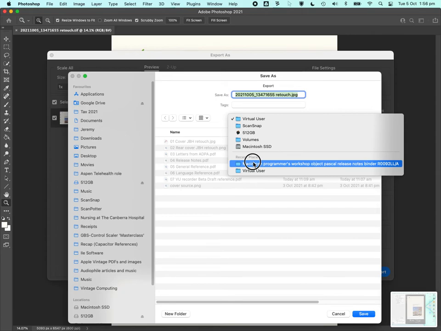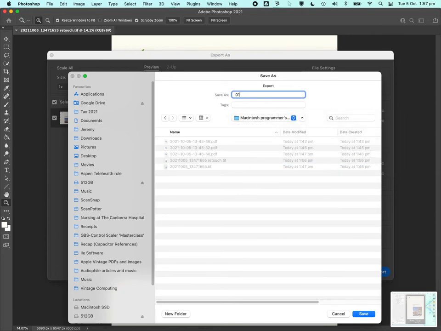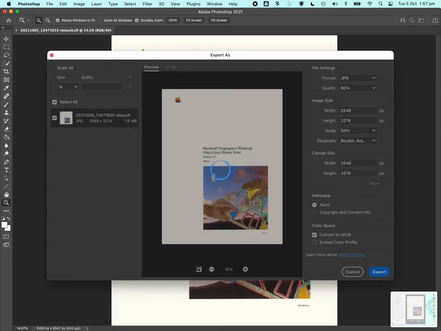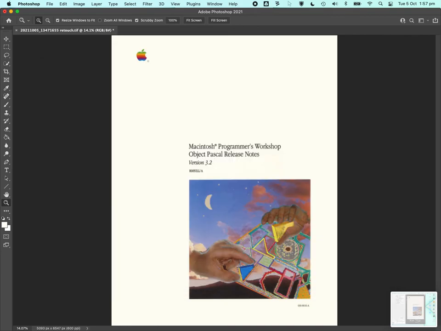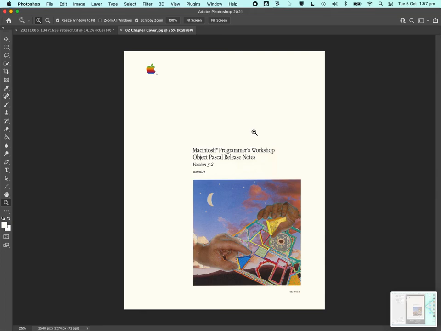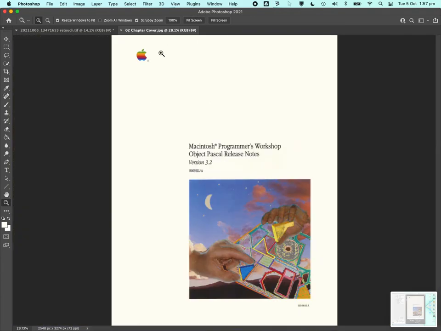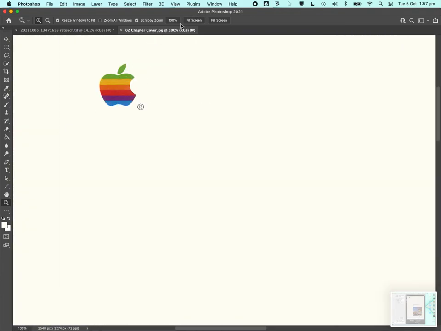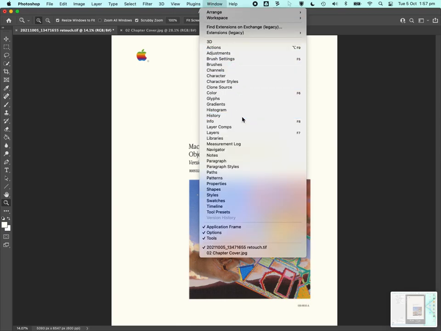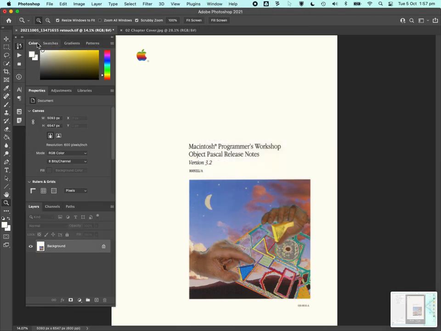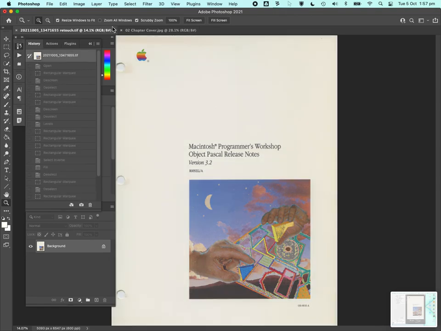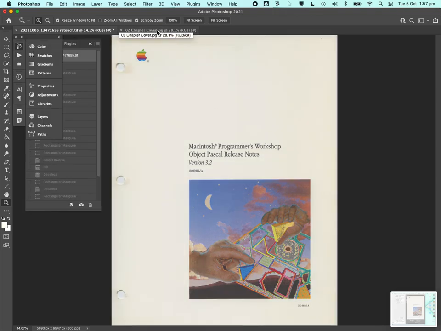So in this particular example, this is the second cover, chapter cover. And there we have a nice, still high resolution JPEG there. And if I go back to the original, I can go to my history and show you the difference. So 5 minutes to go from that to that.